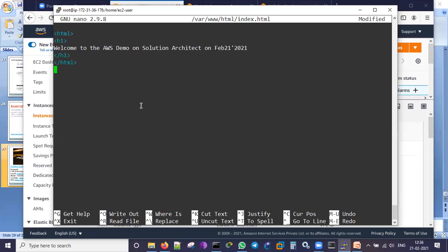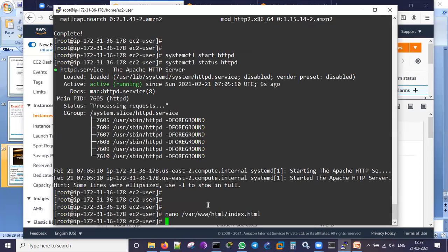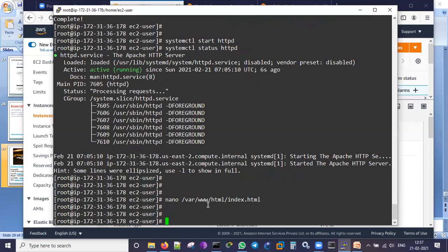Now I just need to save and come out of this file. So Control X to save. Here it is. Control X. And yes, I will say yes for this. Then it asks for the file name to write. It's showing index.html here. I just need to press enter. Now the file is created.